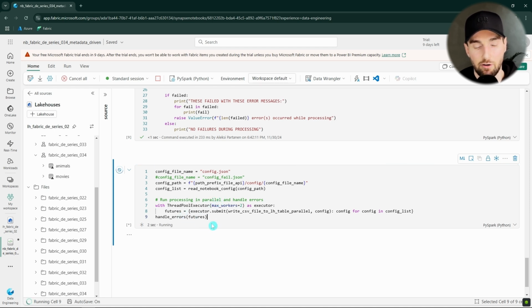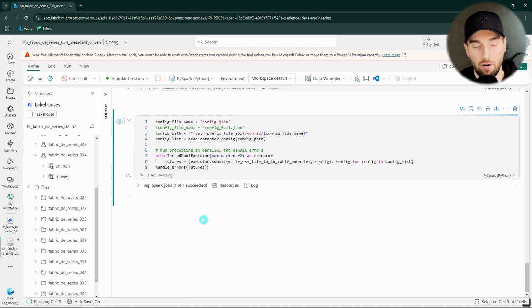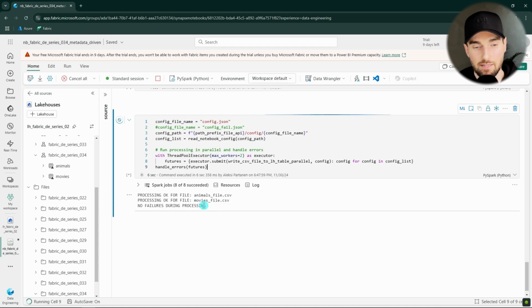And now it is actually running those processes in parallel. With these 2 files, this doesn't really make that much of a difference. But we can see that we processed both of those files okay, and we didn't have any failures during processing.